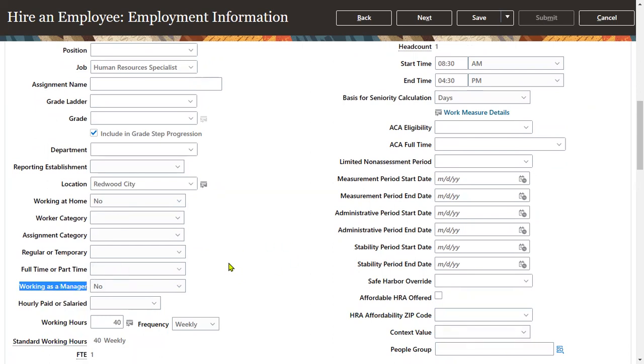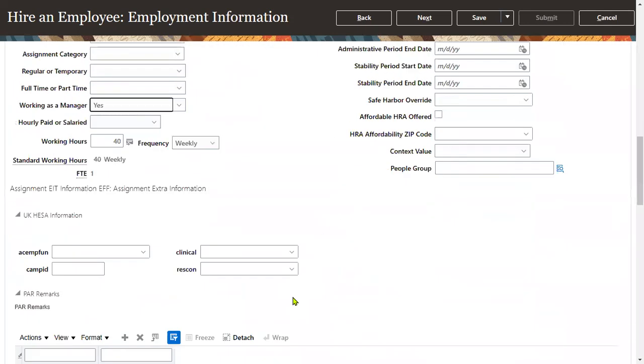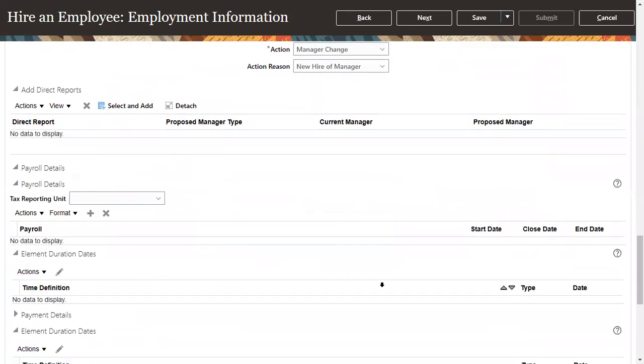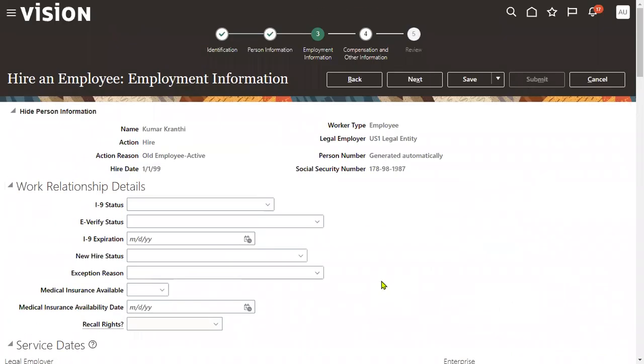Working as a manager. So Mr. Kranti is a manager or employee. So we are just trying to make him a manager. He is a manager over here. After that, we have a lot of other information like payroll information, probation period and other details. Those are not mandatory right now.